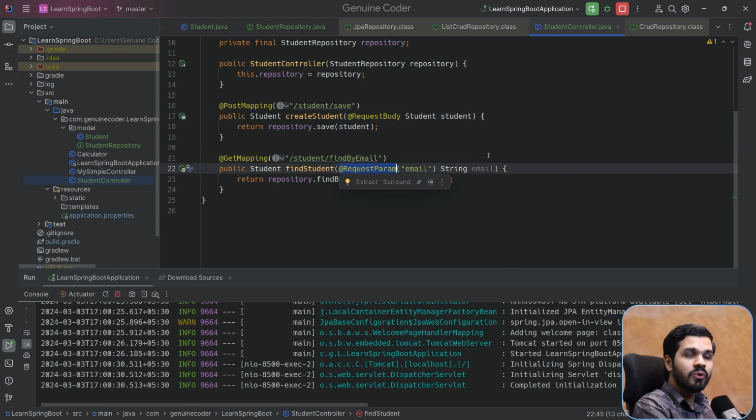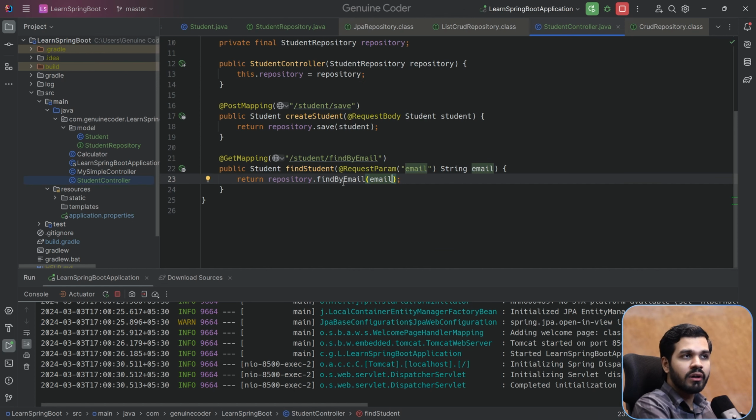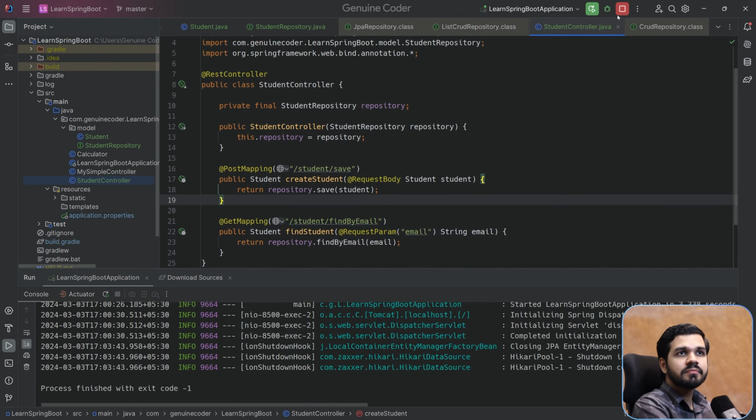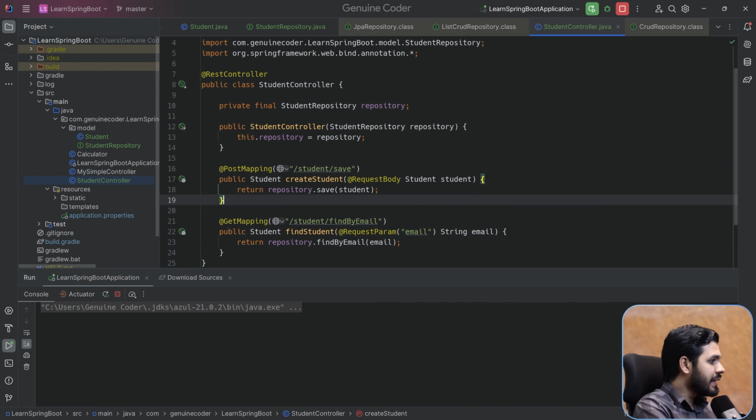And I will show you the difference in sending requests while doing the same. So you don't have to worry about that. So we have the request parameter email, and I will send that email as an argument to this function so that I can find the student using the proper email address. Okay, let me restart the program.